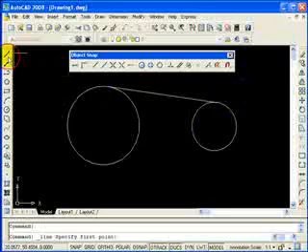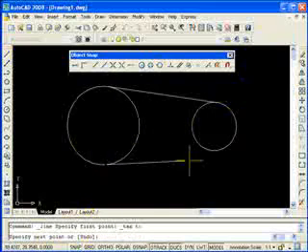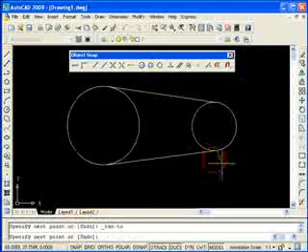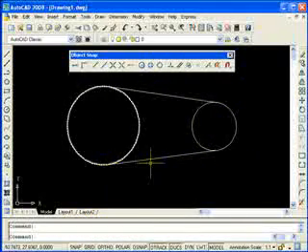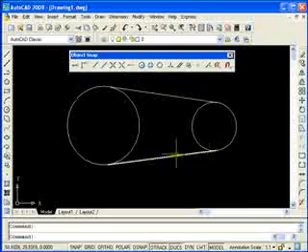Okay? Draw another one. Start my line command. Go from tangent, this circle, to my next point, which is going to be tangent to this circle. End my command. Now it looks like a pulley, right? Exactly tangent to both of these circles, both of these lines. Okay, so that's some object snaps for tangent.